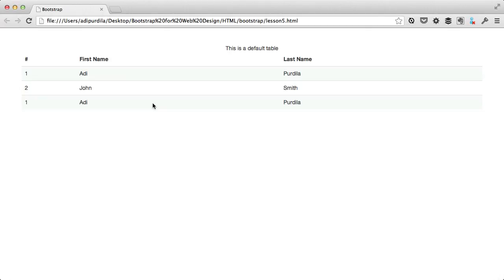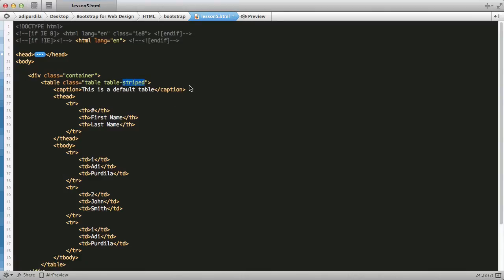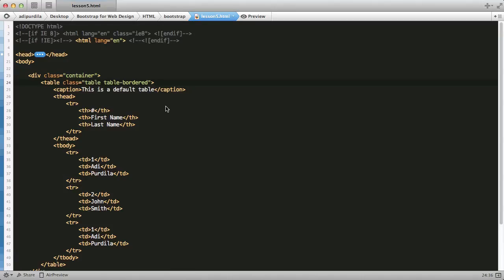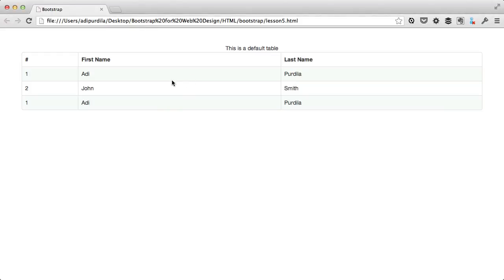If you want to add borders and round corners to the table, you can use the class table-bordered. So let's use that right now. All right, and as you can see, we have an overall border on the table and also round corners. And the cool thing about this is you can use combinations of these classes. You can have table-bordered and also table-striped. Okay, so you get the striped effect and also the borders.